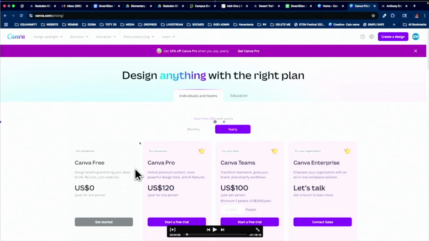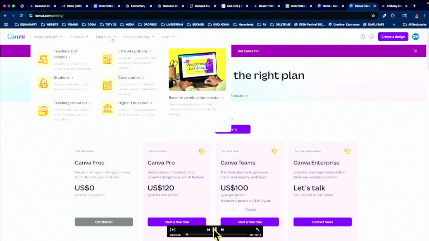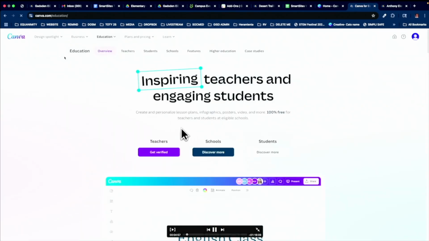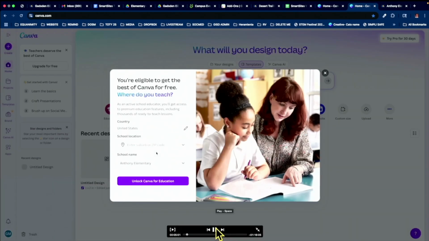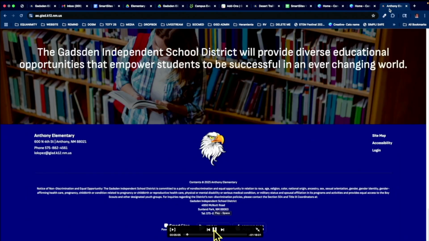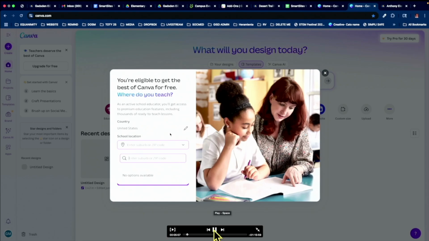See, you're going to have basically what Canva Pro offers, but you're going to want to click up there in Education. And then Teachers and Schools, Get Verified. And then enter your school information, and you should get the confetti. You'll need your address and the zip code.